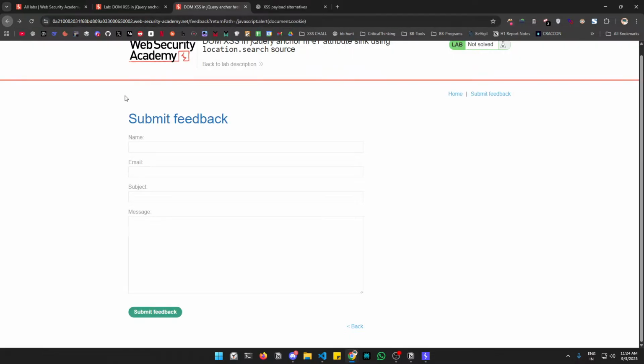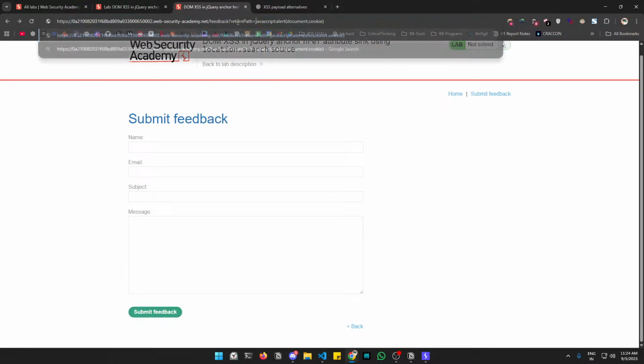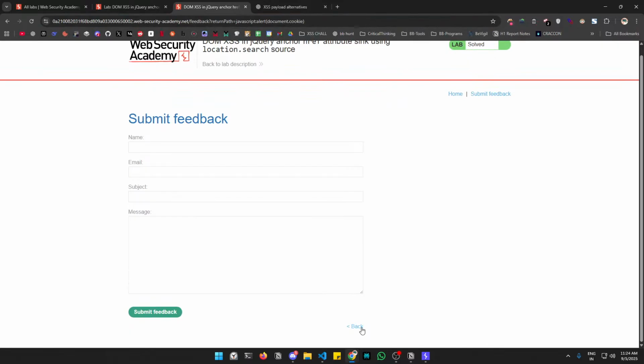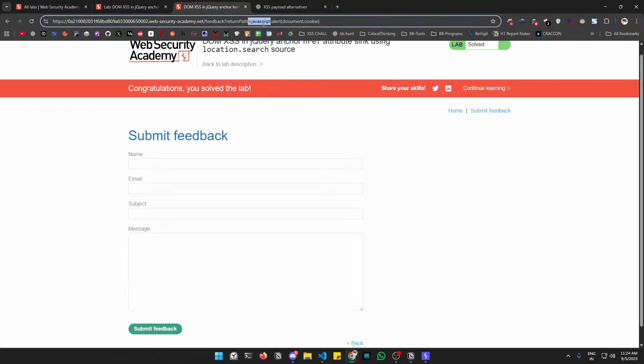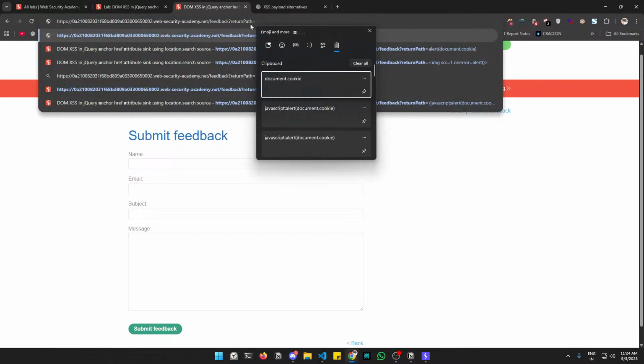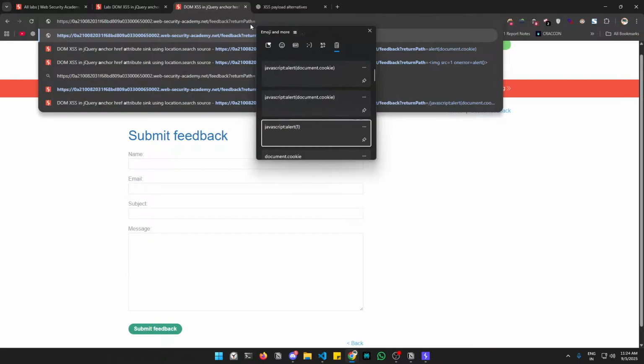Wait, so weird. It should work, right? Let's remove the path. And then if you go back, okay, now it worked. So now I want to try my payload here. Obviously it should not work, because it's not embedding a tag in HTML.